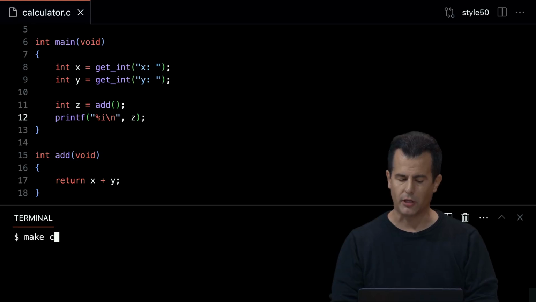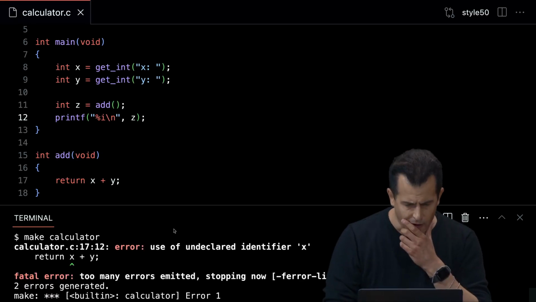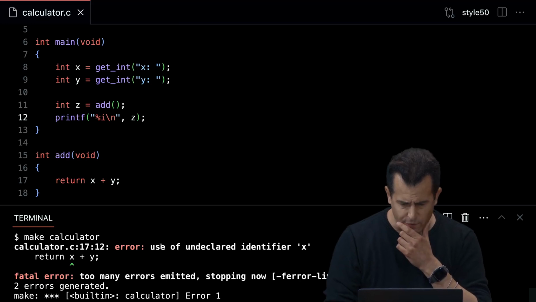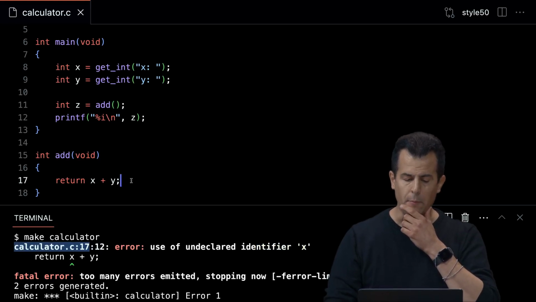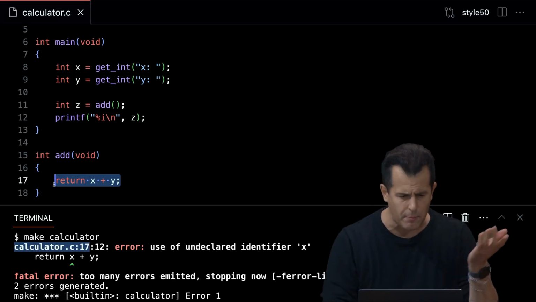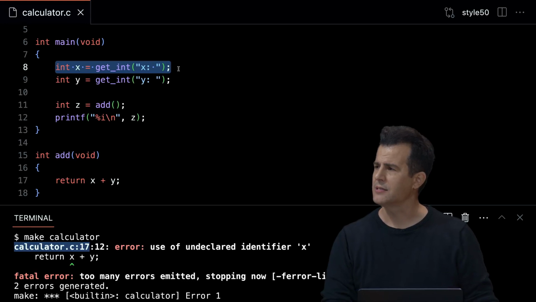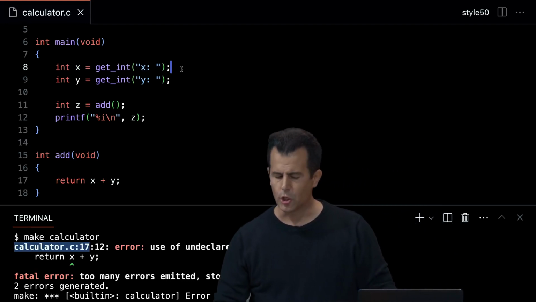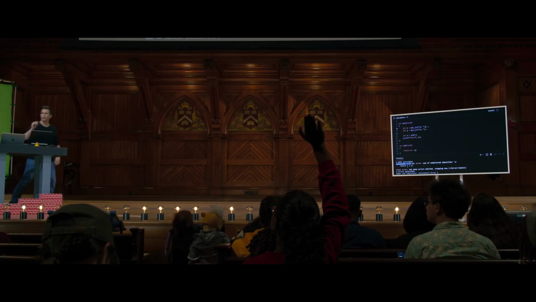So let me make calculator again. And there's definitely some errors. So here we have use of undeclared identifier x, and that's on line 17. So that's pretty far down in the file. So specifically, my compiler does not like my use of x on line 17. But wait a minute, x is clearly defined on line 8. What intuitively might explain this issue, even if you've never programmed before?